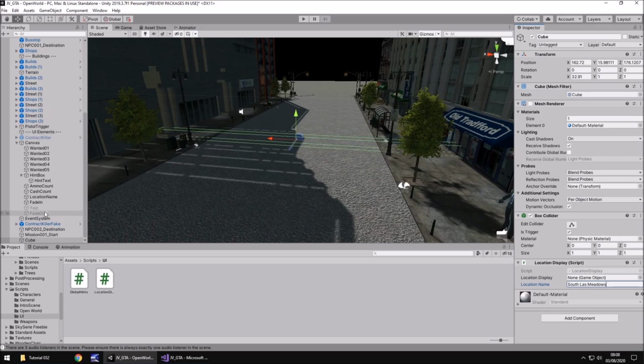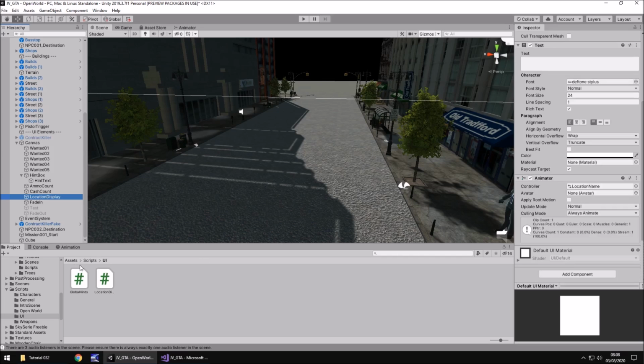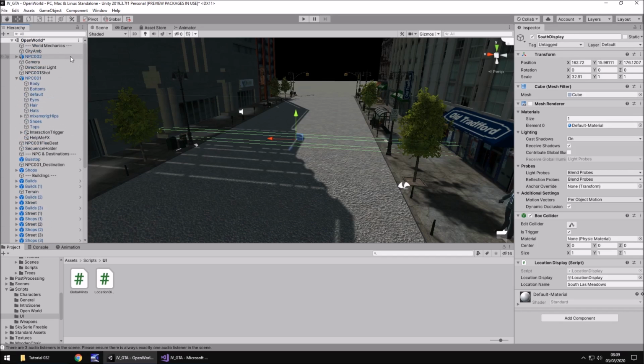Location display is going to be this one here. And now I think about it, I think I'm going to change that as well to location display. Keep everything uniform, you know. So what's going to happen here is whenever we cross this cube now, we should have this flag up at the bottom of our screen. And I'm going to rename that. I'm going to put South Display.